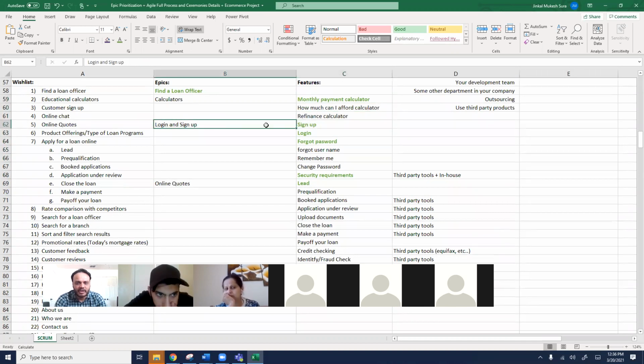Login and sign up is one epic. Under that, we have this is one sub feature, this is one feature, this is one feature, this is one feature. Yeah, but can you show me Microsoft DevOps, what is feature and what is story?